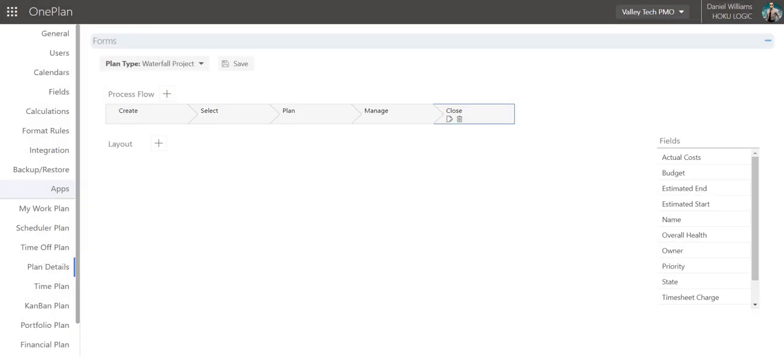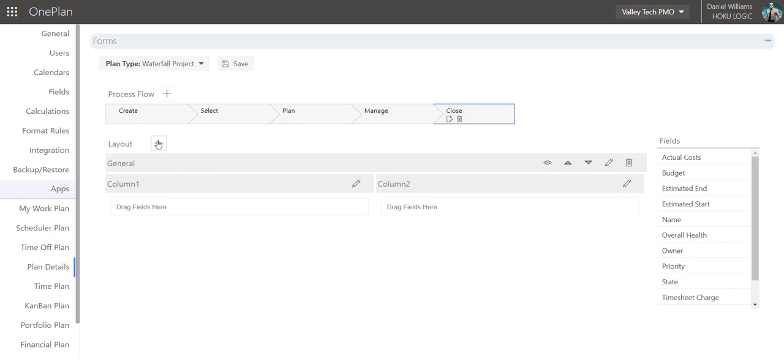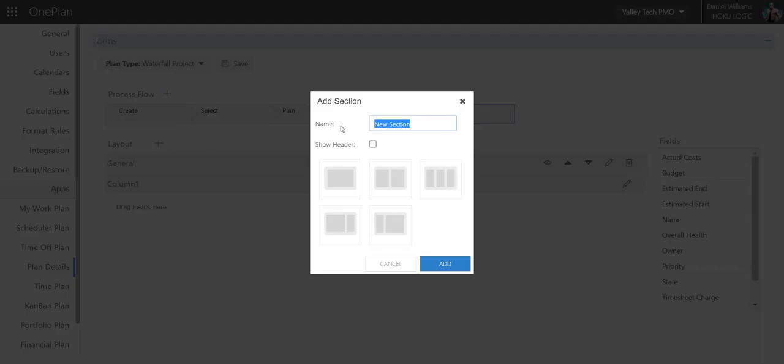The layout of the Plan Details form is done via sections. Click Add for a new section. Give the section a name and select whether or not to show that section name in the header. Choose the number and style of columns and then click Add. And I'll add another one here.